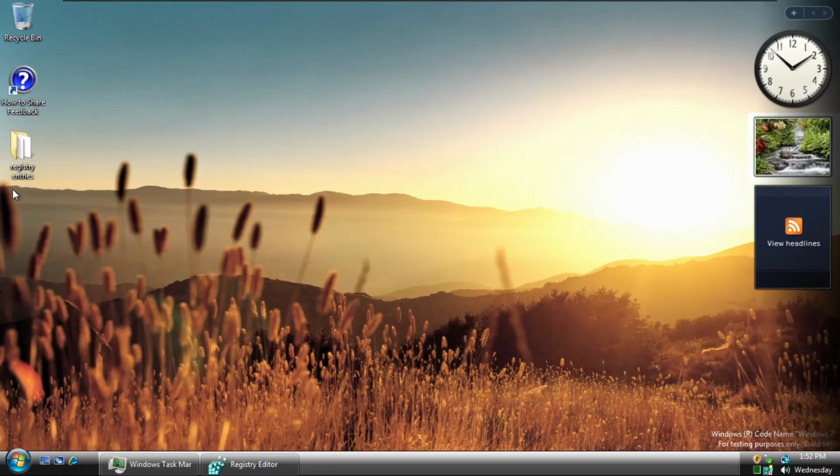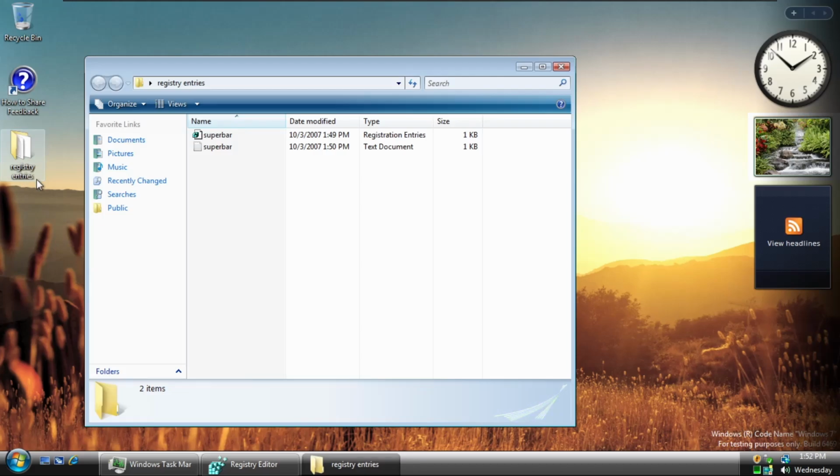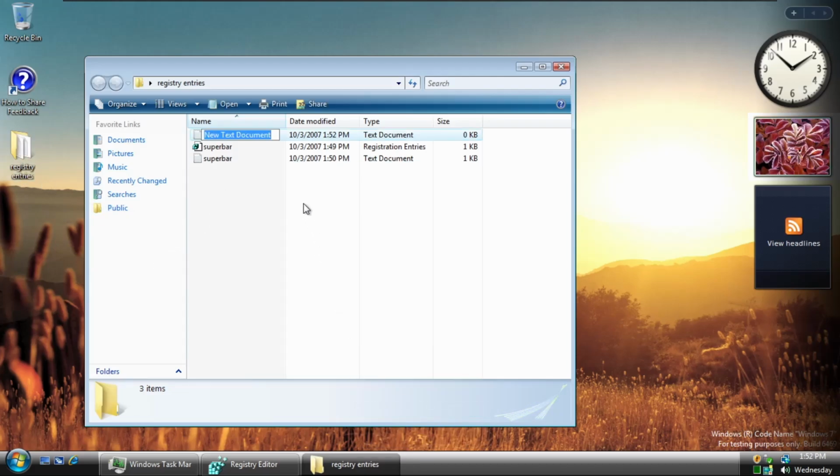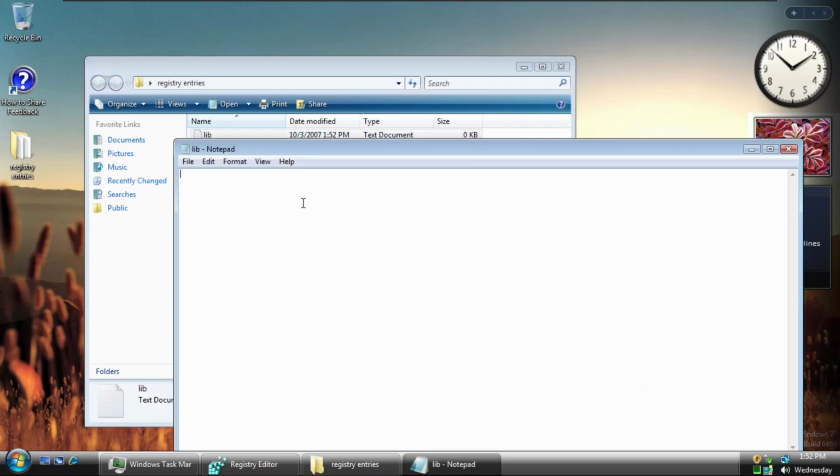Copy. So we're gonna go back here. Create a new text document because I have a feeling that we're going to have to do that. We're gonna call it library. If I did not spell that right, we're just gonna call it lib. We're gonna paste in this.